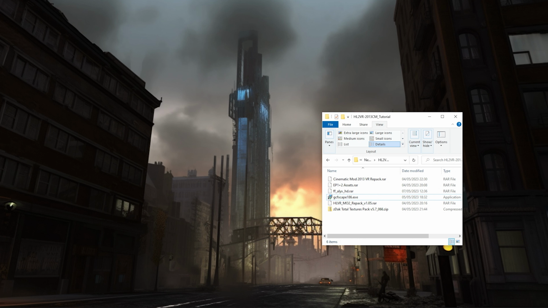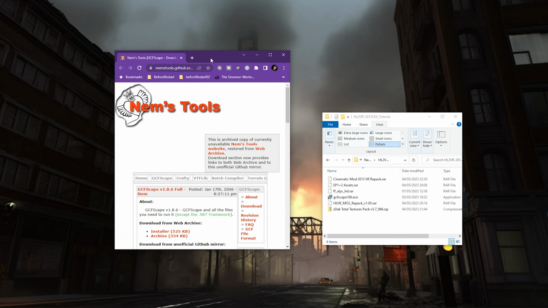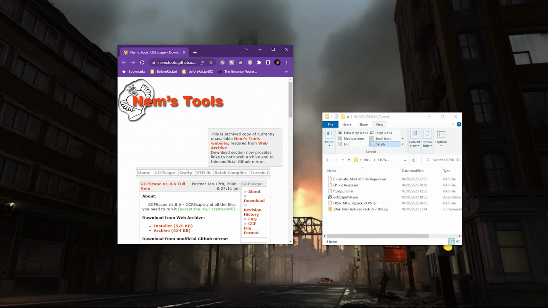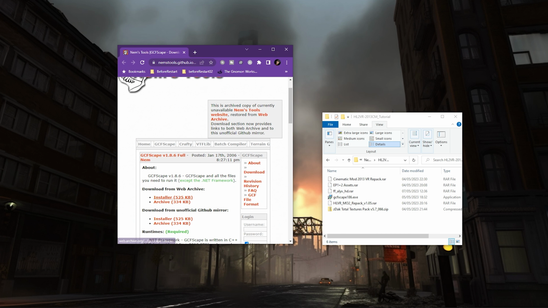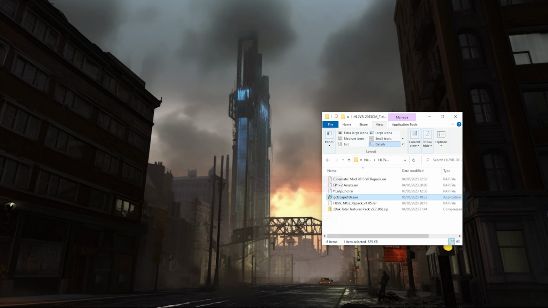Everything has been downloaded. One more thing that you should download is the zDak Total Textures installer. Download Neems Tools. Download the installer. It's an exe file. Again, it's safe. I have it right here. You can see that it's highlighted. Install that or download that, and we're going to use that.